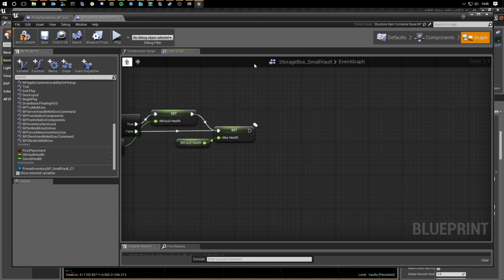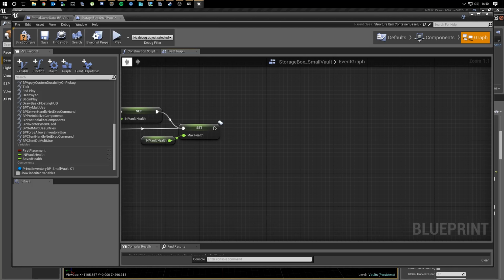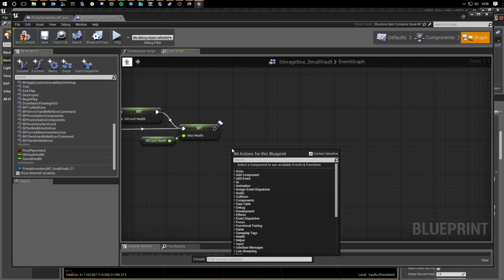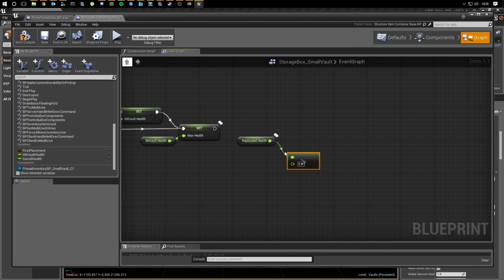Now, it wouldn't really matter. If the structure took damage, the structure would automatically roll to 20,000 and then apply the damage points. But it's a visual thing, and we're trying to make things look clean and professional, right? I mean, that's why we're here doing this. So let's get in here and do this. So we are going to check the current health by getting the replicated health. And we want to see if replicated health is greater than our INI Vault Health. And I'm going to create a reroute node here to make it a little bit cleaner for you guys.